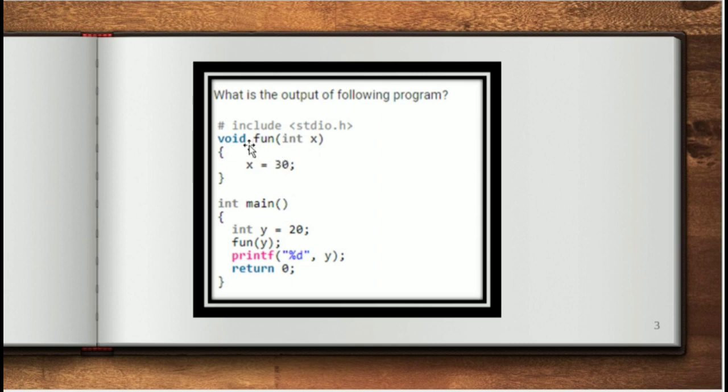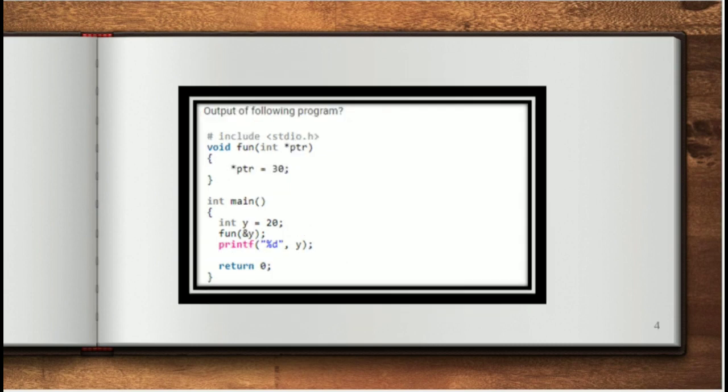But when I come back from there to the calling point, here y is still 20. So if you go for a print, that will be 20, right? But in this case, if you notice carefully, I am passing not only y. Additionally, I am passing ampersand y, which means I am passing the address of y. And who can hold an address? Only a pointer can hold an address.